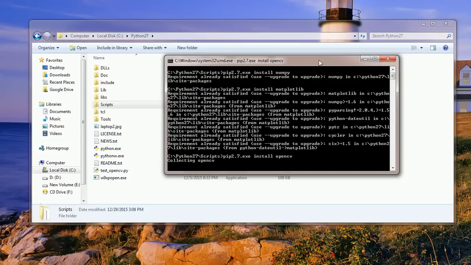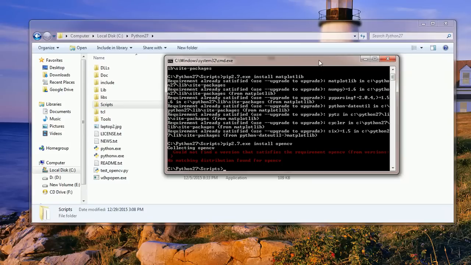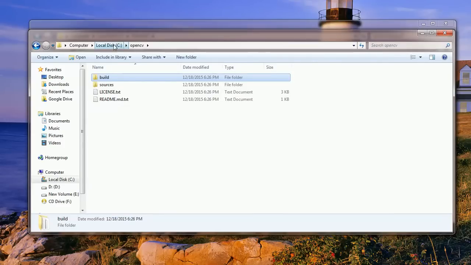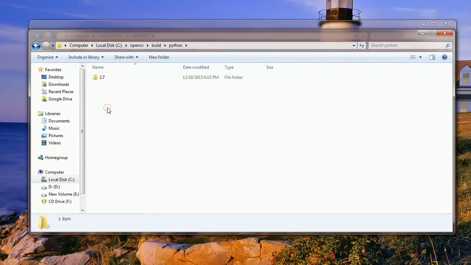Because generally you wouldn't do it this way. How you would want to install it is very simple. After you download the OpenCV package suitable for you, simply open the extracted folder. This is the extracted folder. I've put it in C. So I'll go to build, Python, 2.7.